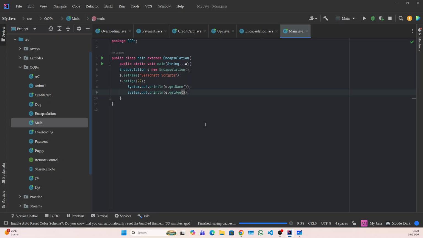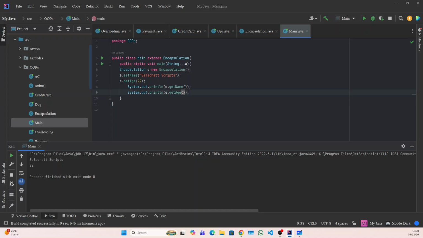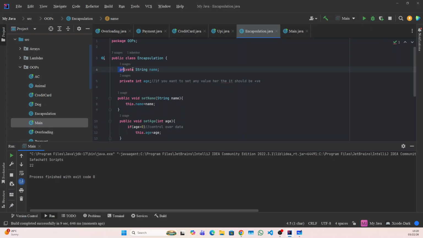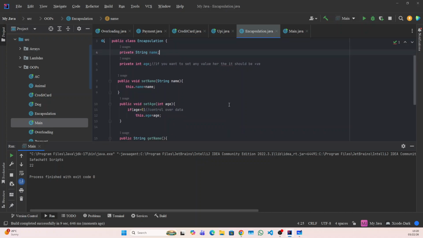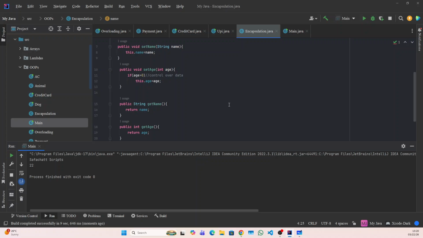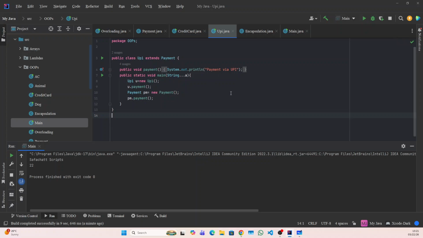Let me re-summarize it again. In encapsulation, we keep the data hidden by using private, and with the help of getters and setters, we let the user update and access the data. If you want to control the data, you can control it with encapsulation, because any logic you provide here will always apply to the user's input. The user cannot modify this. This is the main reason why we use getters and setters.